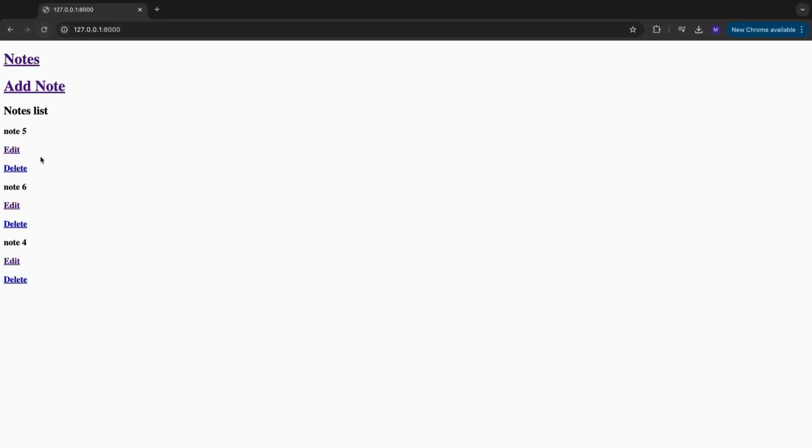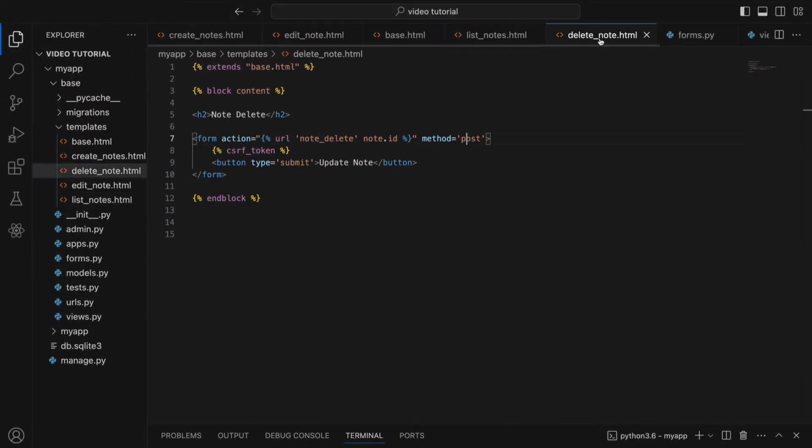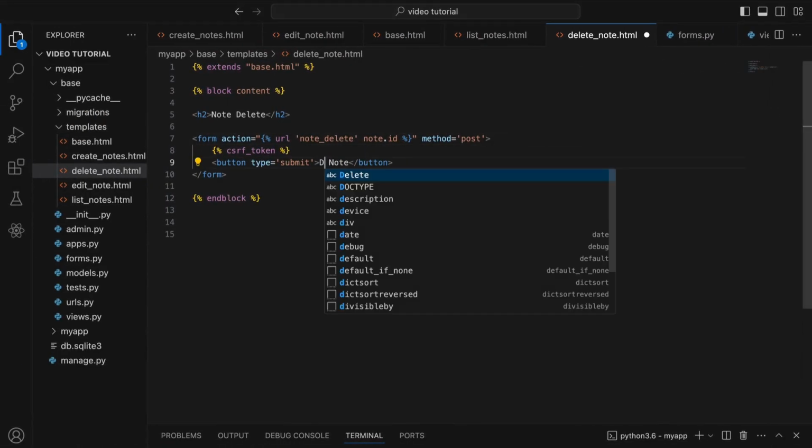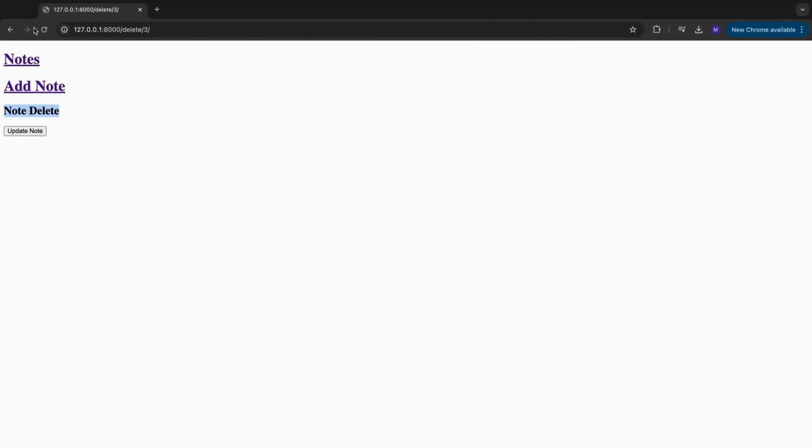So if we refresh this, you can see now we've got a delete. So if I want to delete note number 5, it's going to take me to this page here where we want to, oh, note delete, there you go. And then we want to delete note. Okay. Let's make it look a bit better. And then if we press that, you can see that it is no longer in our list. And we can actually just delete that one as well. So we only got one more in our list now. So that's all the functionality for our Django app.